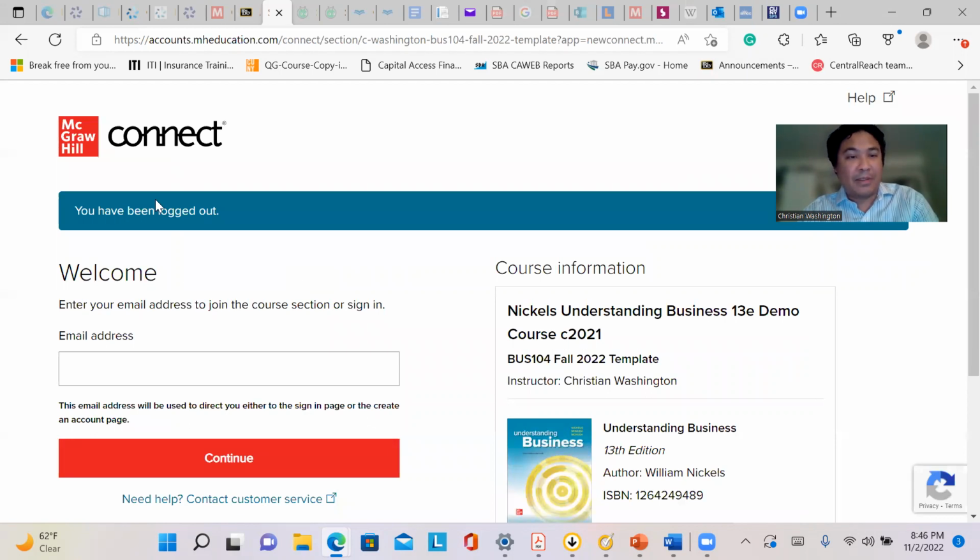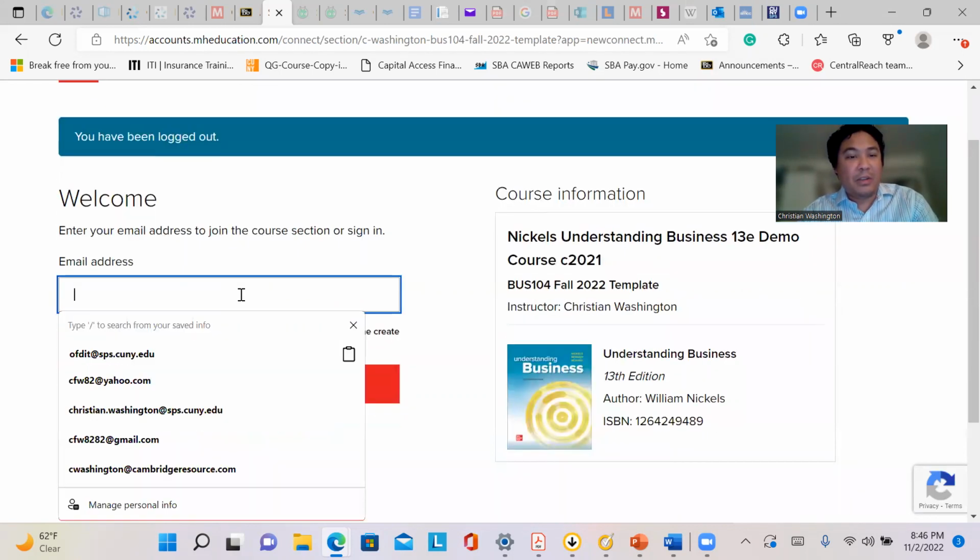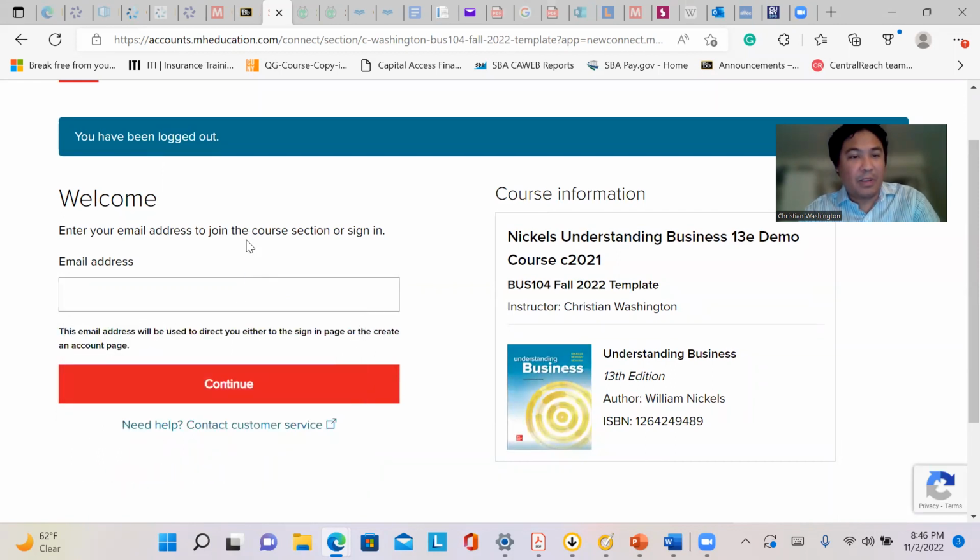it says it logged me out because I was there before. You want to key in your email address. So you key in whatever email address you want to use. You should probably use your BMCC email address. And you can see when I scroll over, it brings up all the different email addresses I use. So use the email address that's connected to BMCC.